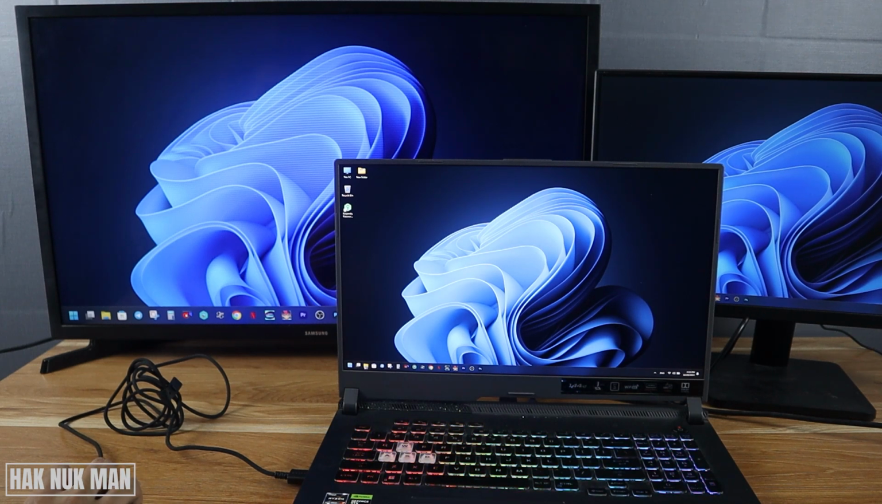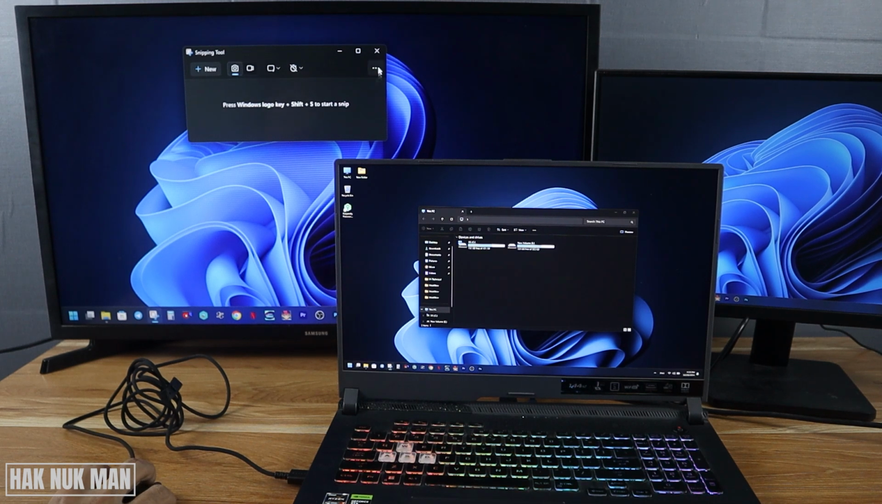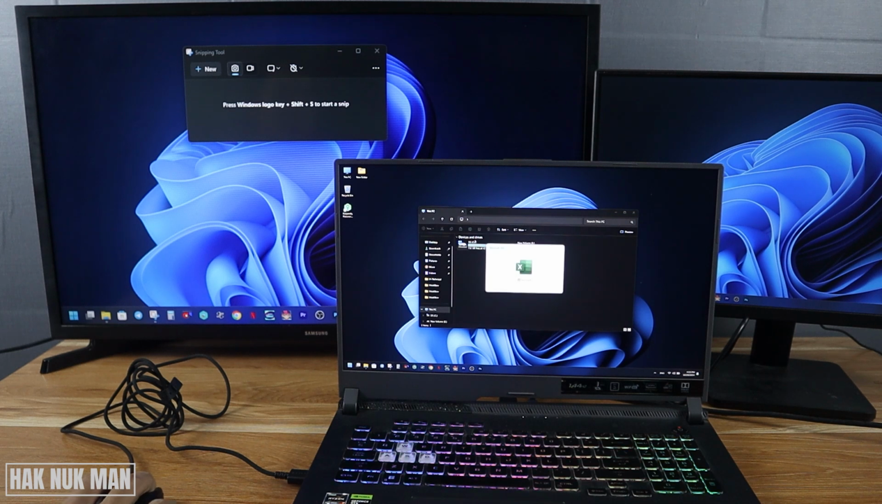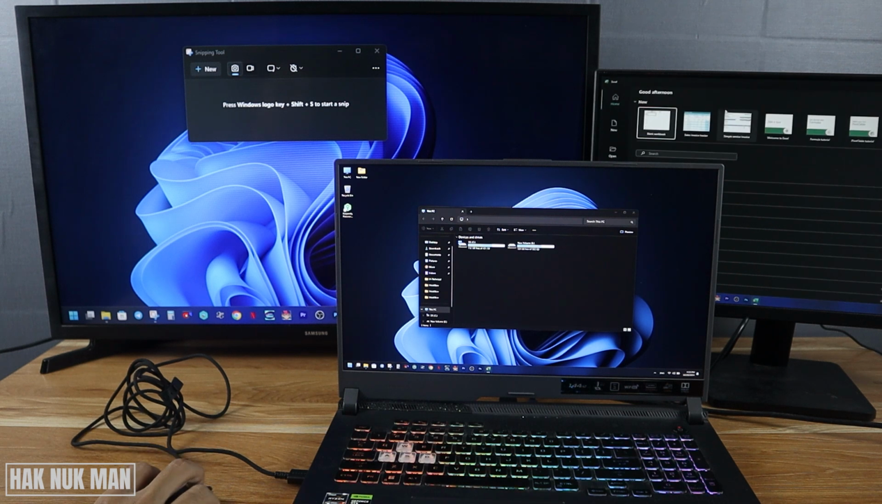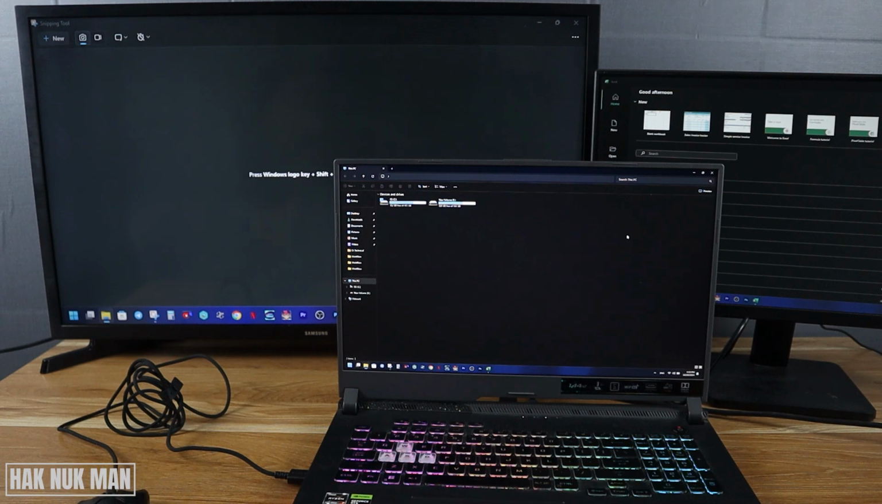For example, I turn on Explorer on this one, and on the second screen I want to display this mouse. And for the third screen, I want to display an Excel file. So each screen can display a different file.